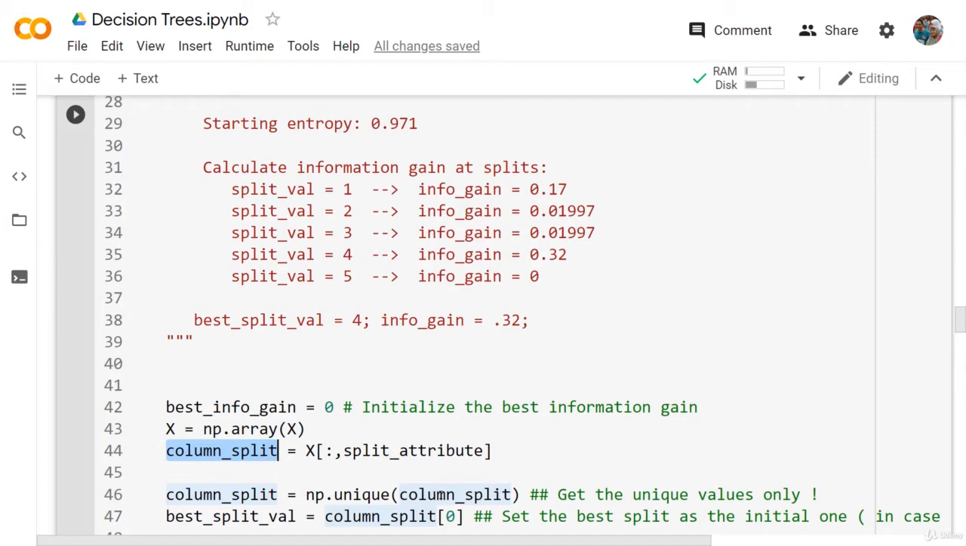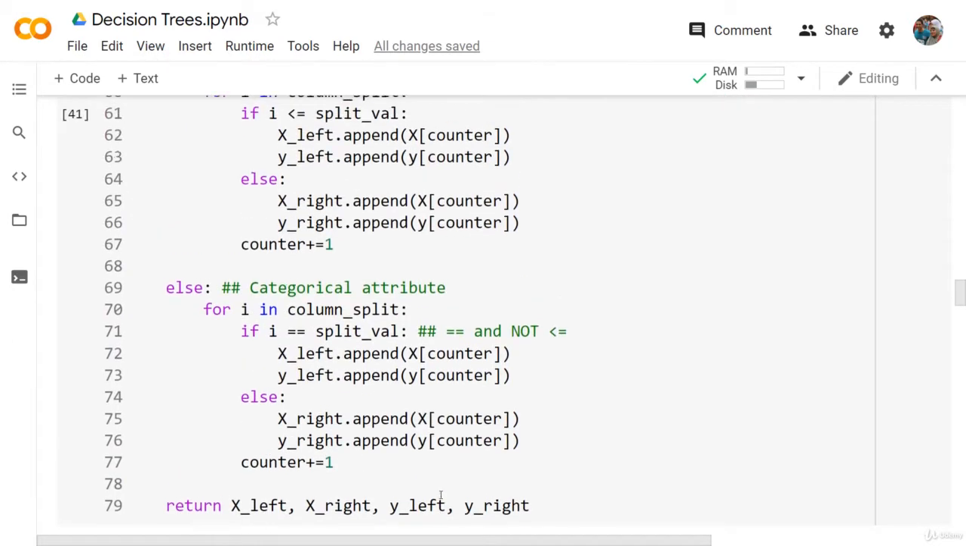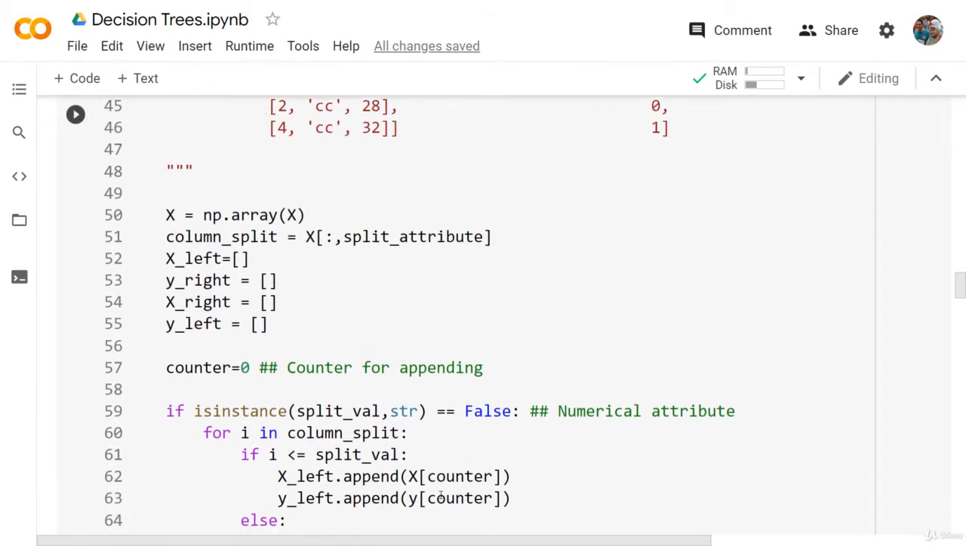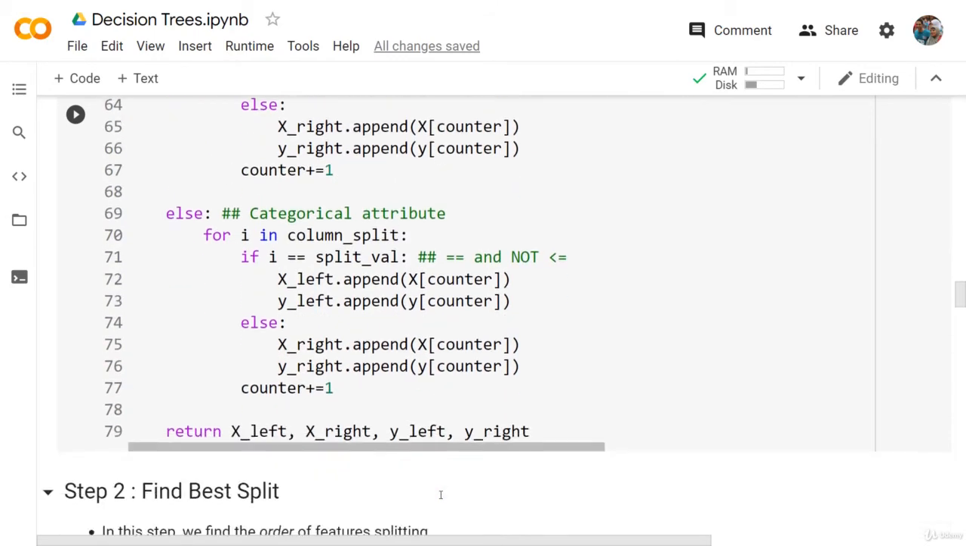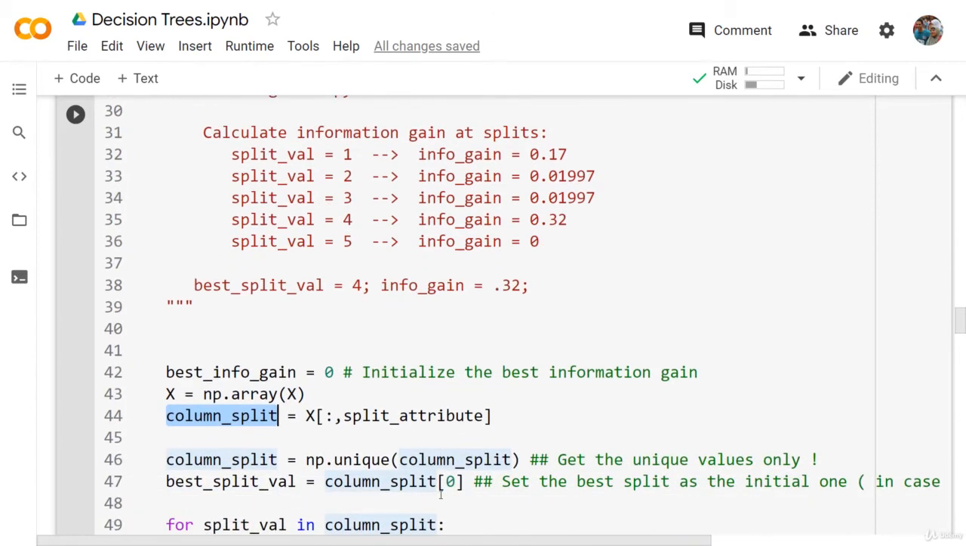So it doesn't really make any sense to use the same split value twice or more than twice. Okay, so in step 3, we needed to get the whole list, the whole column. But here I want to get only the unique values. Now we will do so using numpy.unique. And we will initialize the best split value to correspond to the first value in the column split.